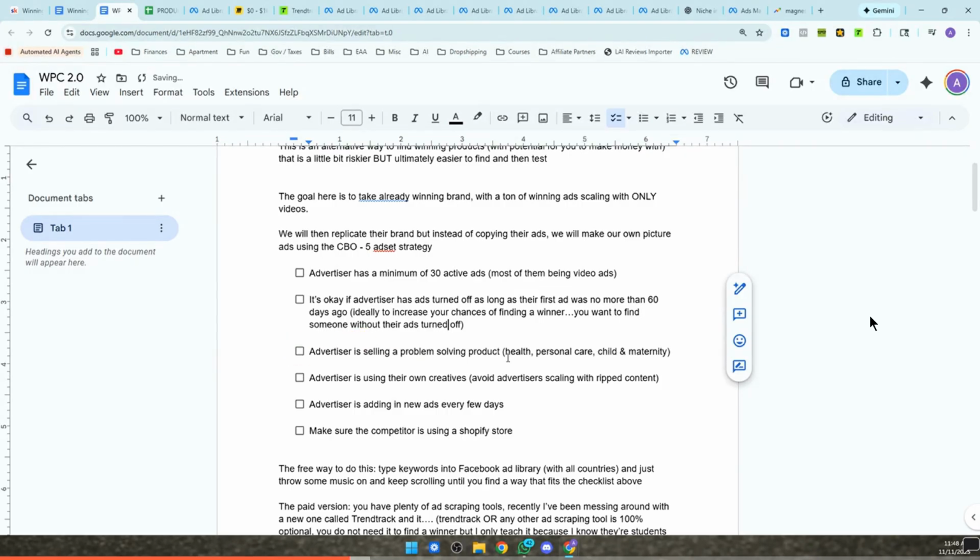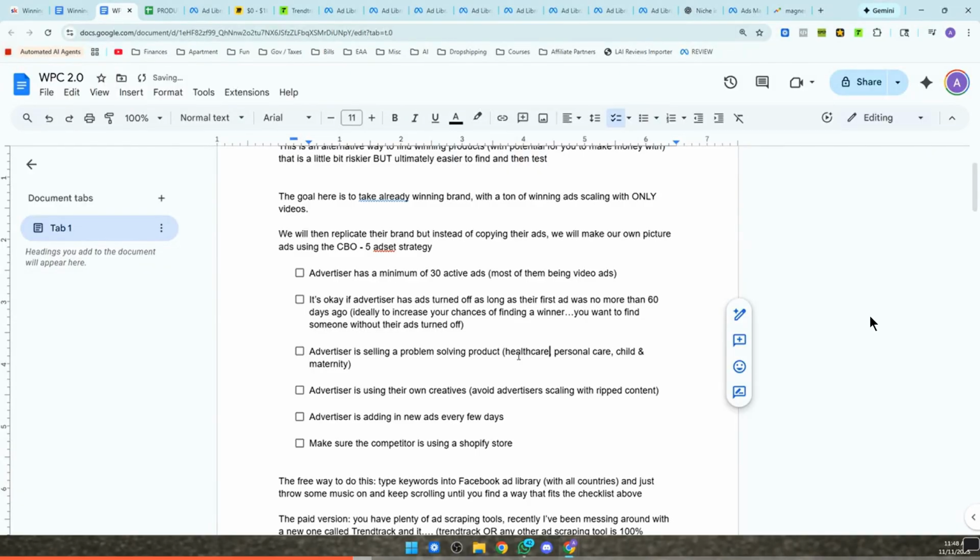Now on the 2.0 checklist: advertiser is selling a problem-solving product. This hasn't really changed, but I've just clarified it, right? So it should be in healthcare or personal care. Think about healthcare: supplements, vitamins, obviously anything that has to do with people with back pain, knee pain, ointments. Personal care: think about improving hair color, strength of hair, nails, skin care, soaps, exfoliating soaps, child and maternity. And anything else outside of that, like any type of neck pillow to help with comfortability, which I guess is technically under healthcare. Anything when it comes to being able to physically improve your day-to-day life and quality of life. Anything like that is totally good to go.